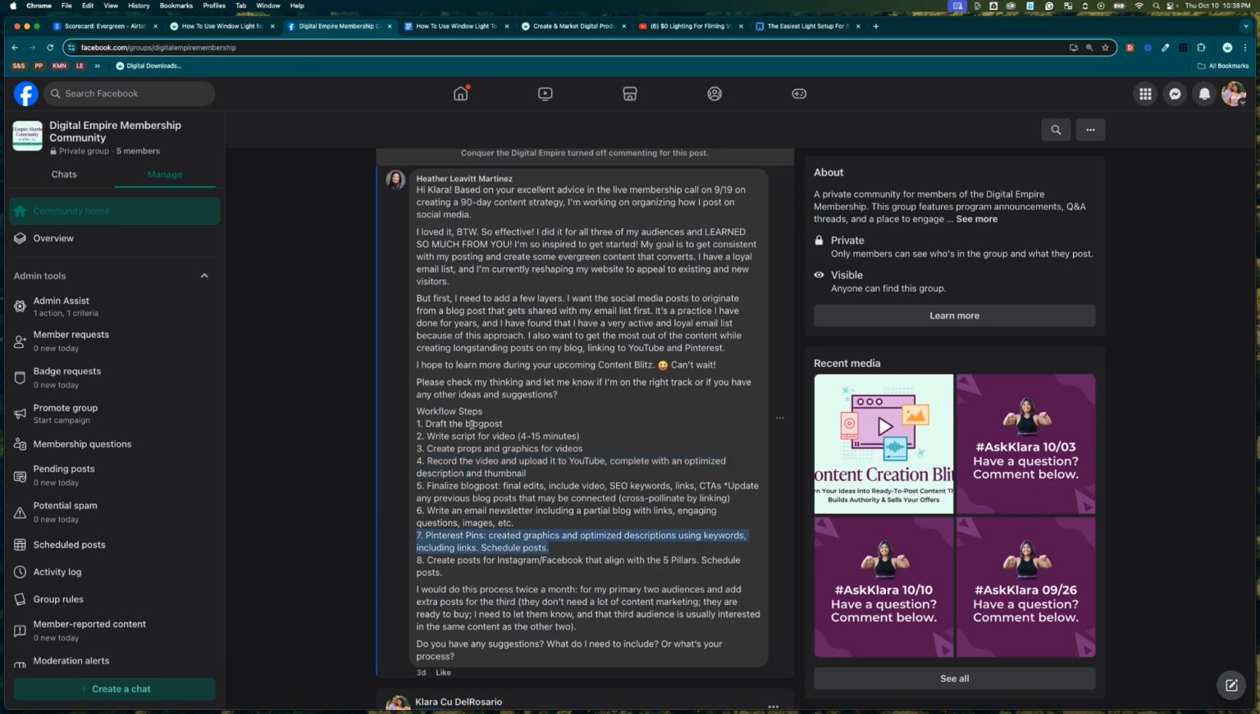So again, my main recommendation based on your steps is to try to batch the same actions when possible. Try to batch all your writing in one session, all your image creation in one session, and of course, all your scheduling for Instagram and Facebook in one session. Hope that helps.